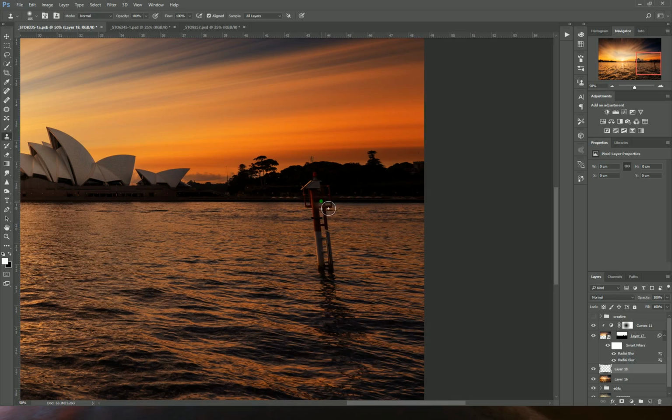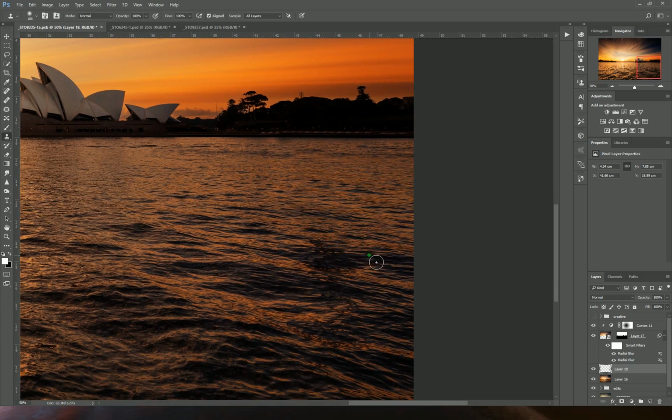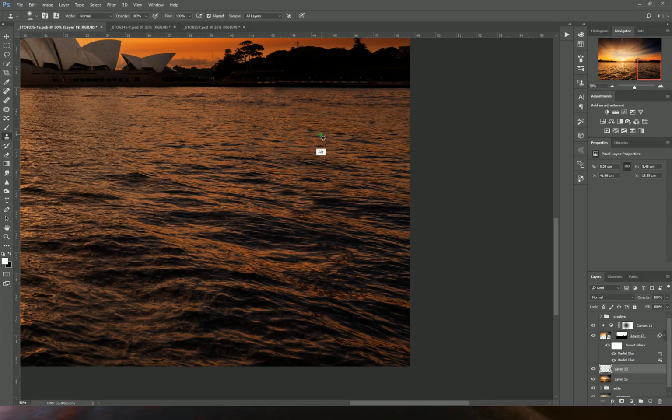You can make it a bit more accurate if you have something to get rid of, but the clone stamp tool does a pretty good job of getting rid of things. It's going to look pretty rough because I don't want to spend too much time getting rid of this thing. Get rid of some of the muddiness.